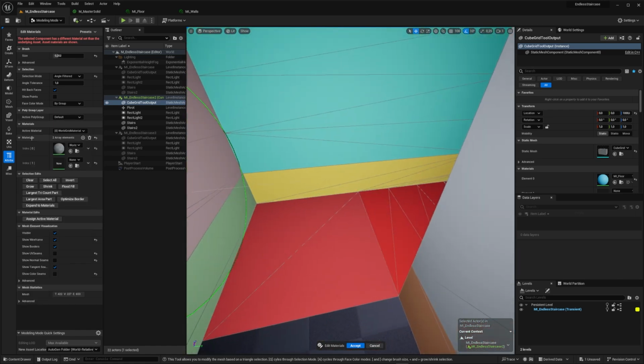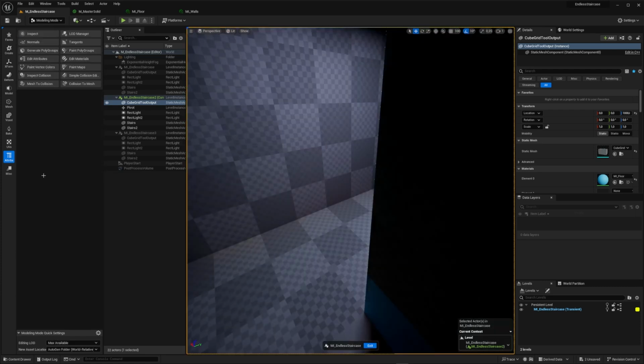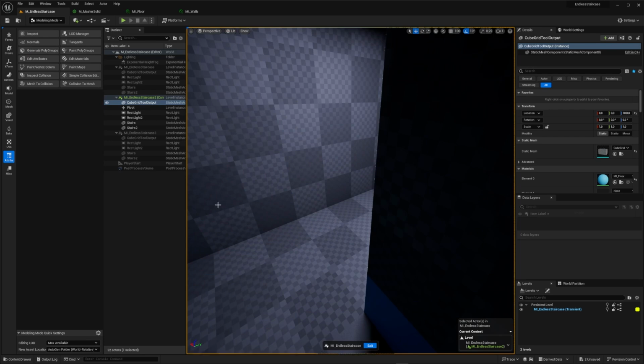We can just create a new material slot here, which we already have. Select the second slot, and we can just assign active material. Now we just select the second slot. I think I canceled it.